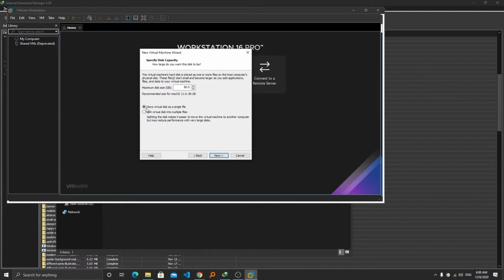Now I only want a virtual disk as a single file. But let's say you want to split the disk into multiple files. You can create a single virtual disk, or you can split your virtual disk into multiple files, and it actually helps you to move it with the help of, let's say, a pen drive to another disk. But in my case I don't want to move it, or even if I do, I will use a hard drive or something which can carry 80 GB of space.